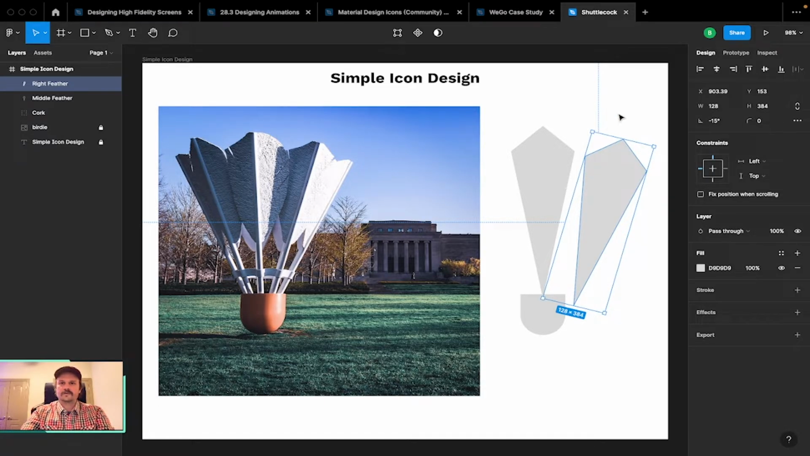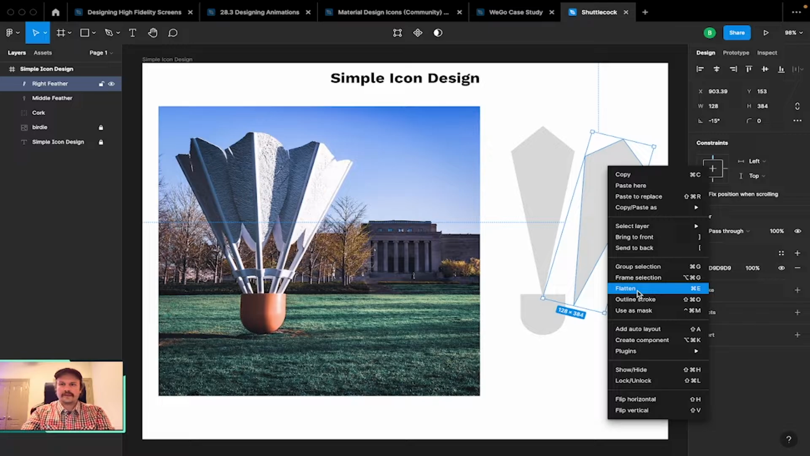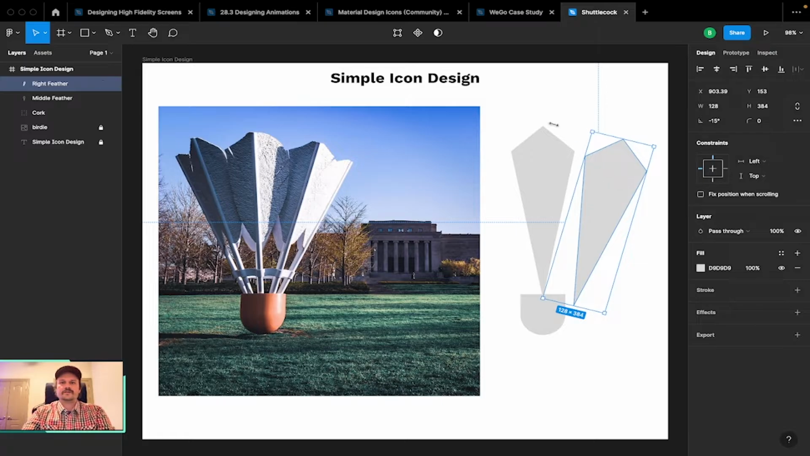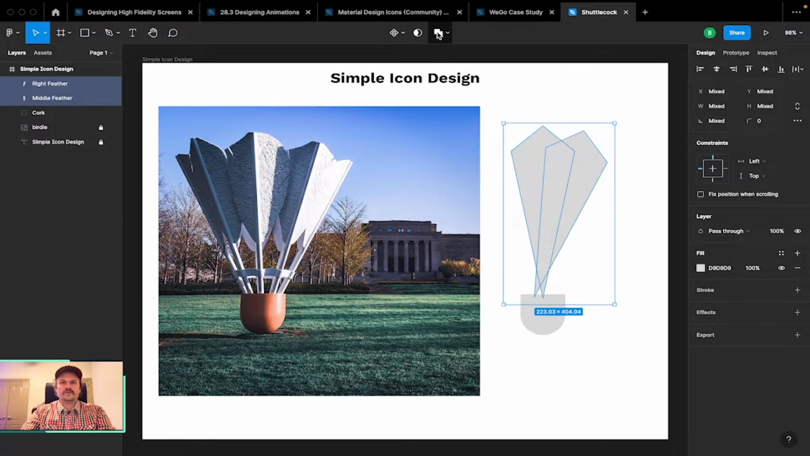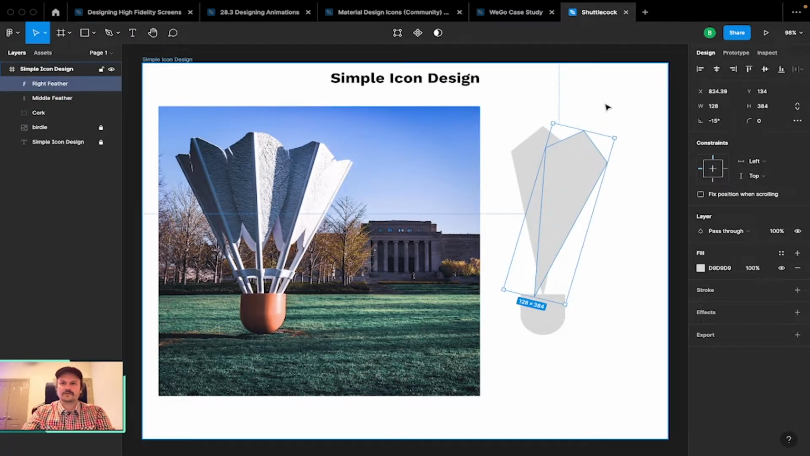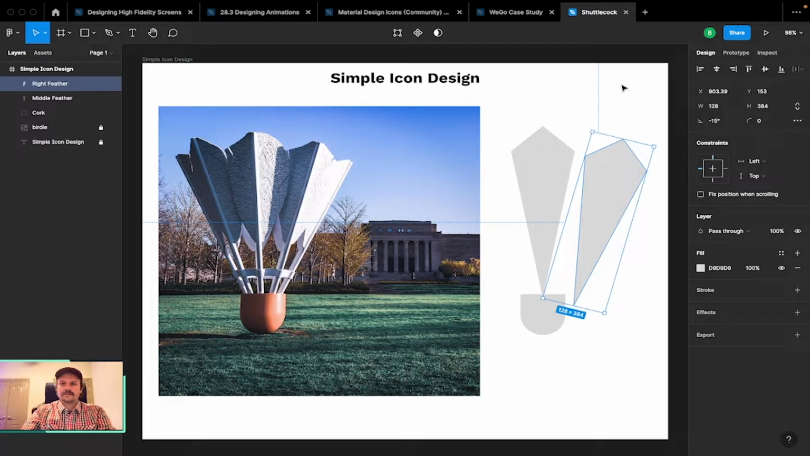And there's a few ways to flatten. One way to do that would be to select your layer, right-click, and go to Flatten, or we can select Command E. And a third way that we can't do right now because we don't have more than one layer selected, but if we did, would be to come up here to the Boolean operations drop-down menu and select Flatten Selection. But since that is not applicable right now, I'm going to hold down Command and press E, and when I do, you'll notice that the bounding box changes. There we go. So that's what we're working with now.